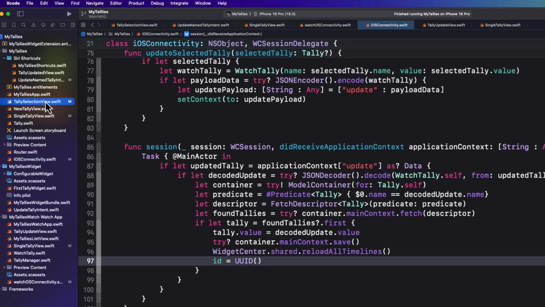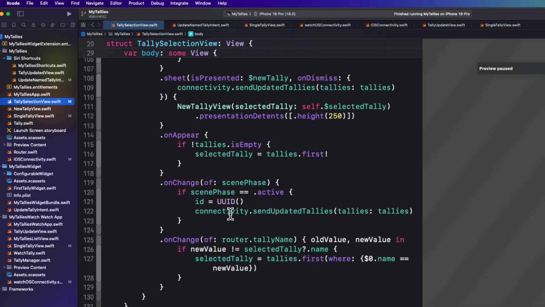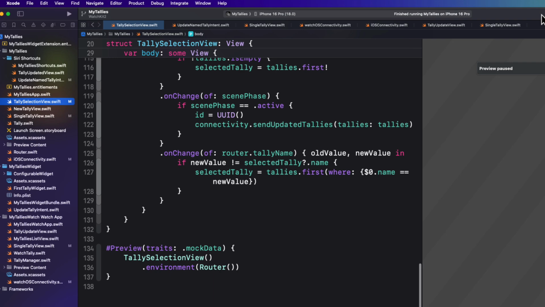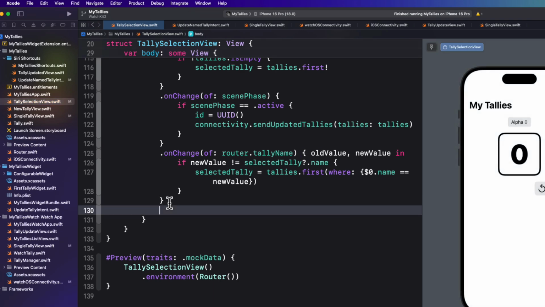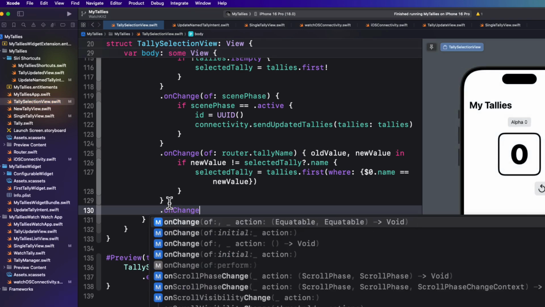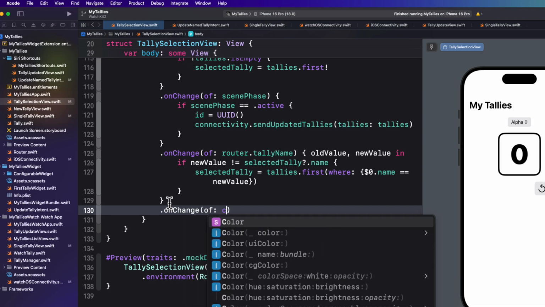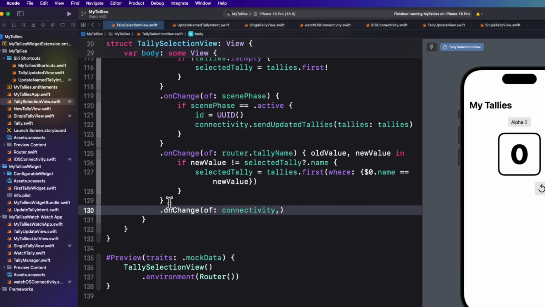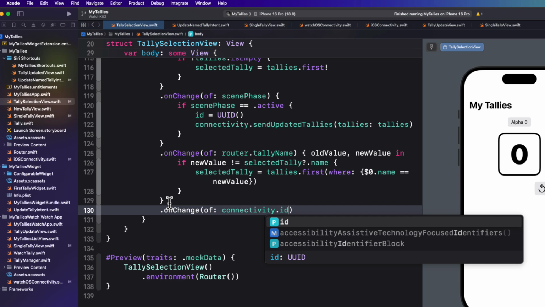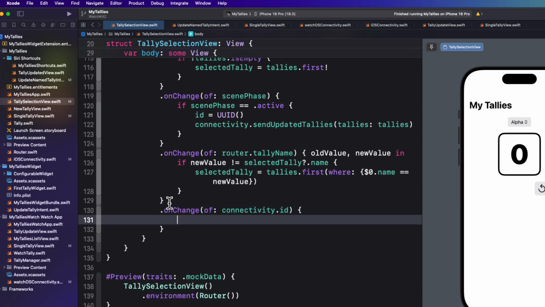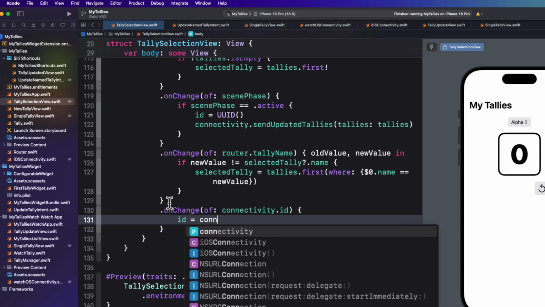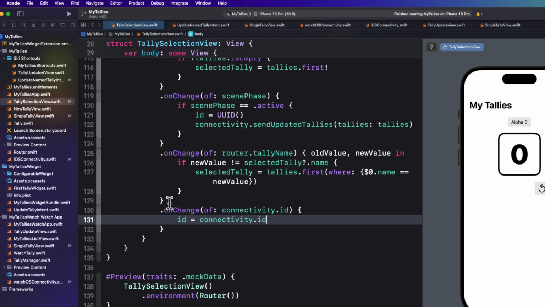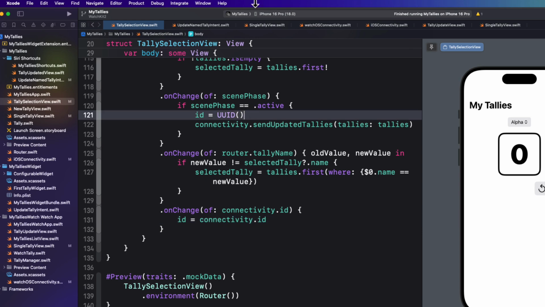So I'll return to the tally selection view. And I'm going to create another onChange modifier. And that needs to watch for changes in the connectivity ID property. Remember, it's an observed class. Now, if it gets a change, you can set the ID property of the view to the connectivity ID property that had changed. And that's going to force a refresh of the view because it'll be different from the ID that was initially assigned to our view.